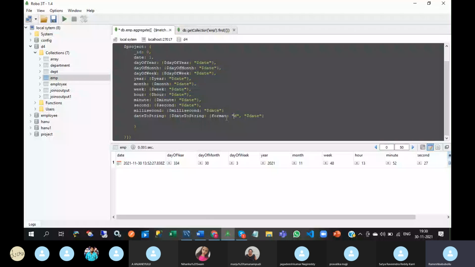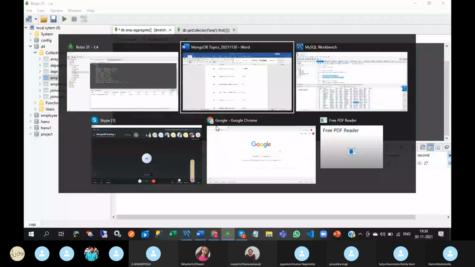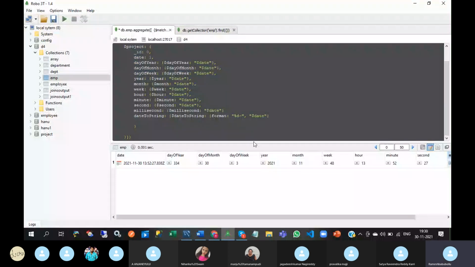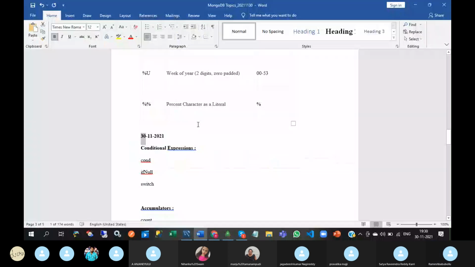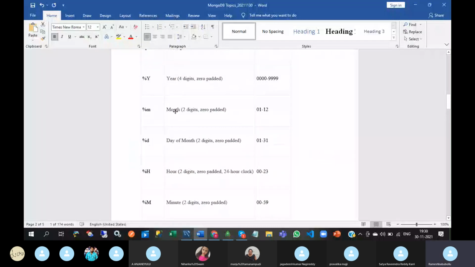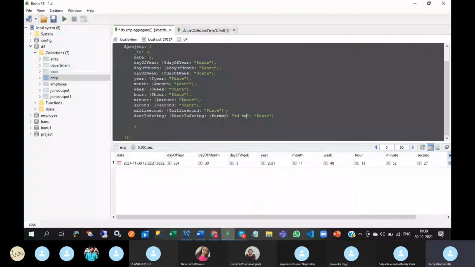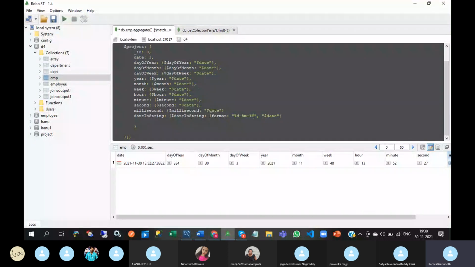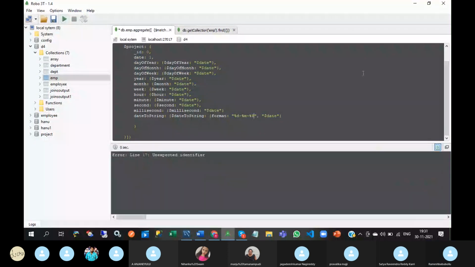So percentage D. I want to give hyphen. So hyphen, and month. For month, small m, percentage m, hyphen, year, capital Y. So percentage capital Y. Identifier error was there. Here I didn't give the comma.